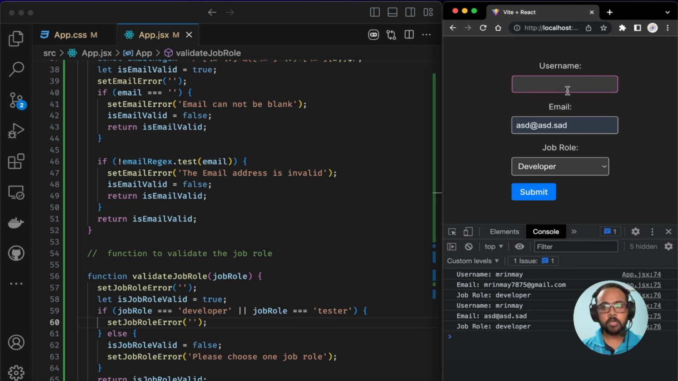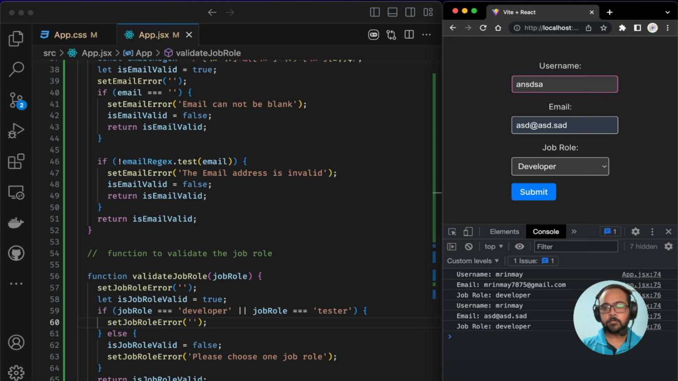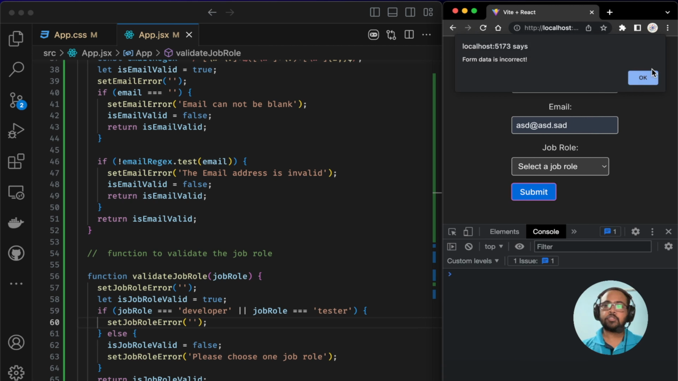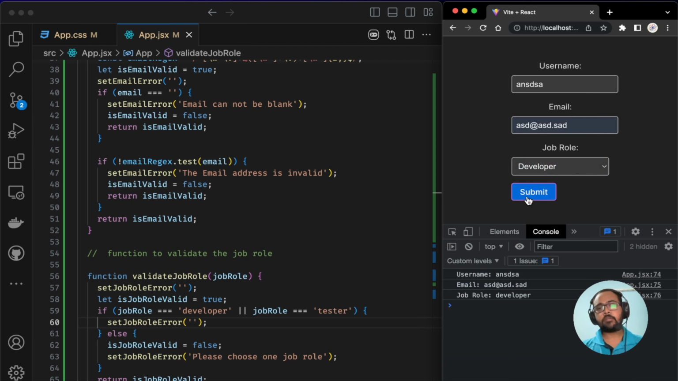Now let's try the username. Ideally we should not be using any special character in the username, so I'll just use some random special character. Now if we try to submit it, it is showing that the form data is incorrect, which is expected. Now if we remove the special character and try to submit it, yeah, the form is submitting. Now if we don't select any job role and then try to submit the form, we are getting that error message. Now if we select any job role and submit it, then we are able to submit the form.